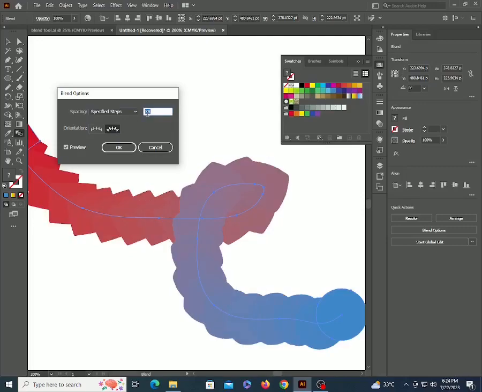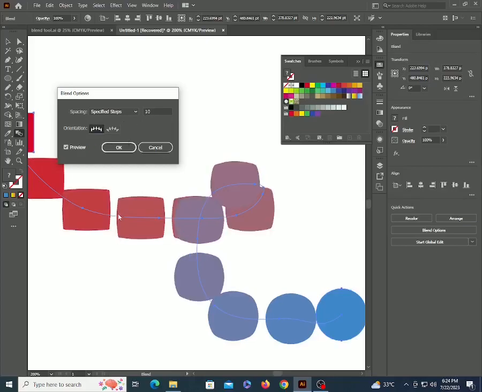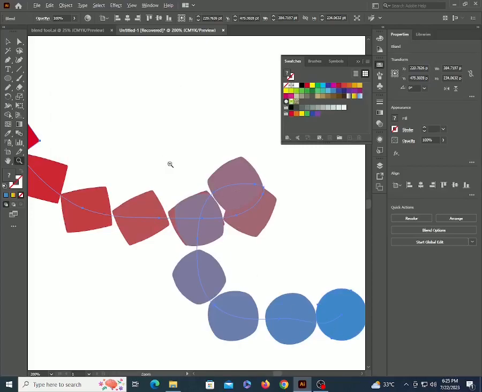Let's reduce steps and apply it. See the changes when I pick Align to Page, the objects are straight, not rotating with the path direction. And when I pick Align to Path, it's rotating according to the path. So it's also a very helpful command when we use Replace Spline. Okay, now come to the best part.